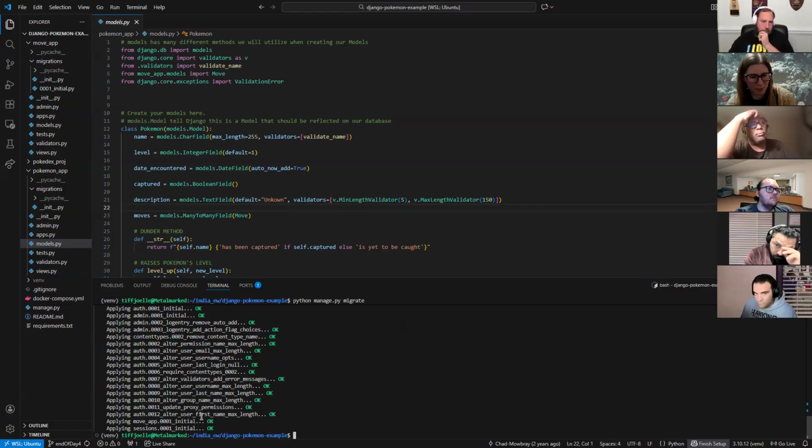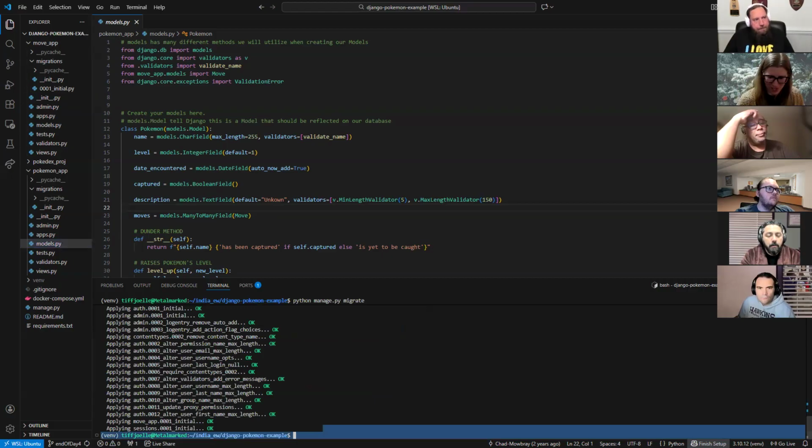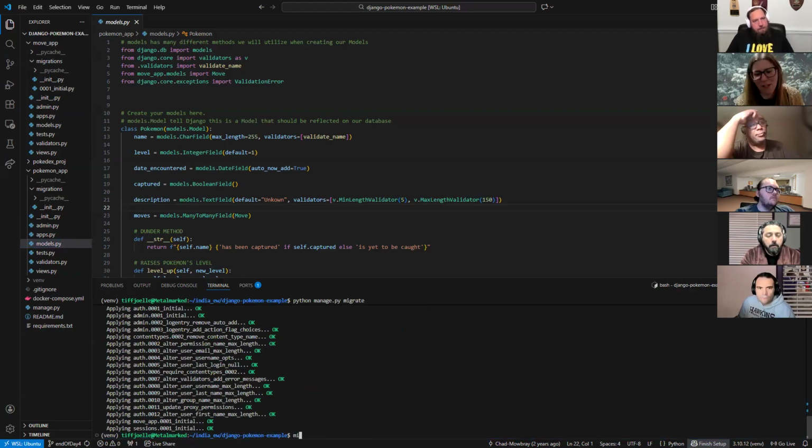So now we can see when we migrate, it did just the Move app and all the rest of the built-in stuff that Django has. Now we need to migrate our Pokemon app, which has the Pokemon model that has a many-to-many relationship with the moves. So now we can just make migrations and migrate as usual, because at this point, the only thing left to make migrations and migrate will be what's in this model here, if that makes sense.